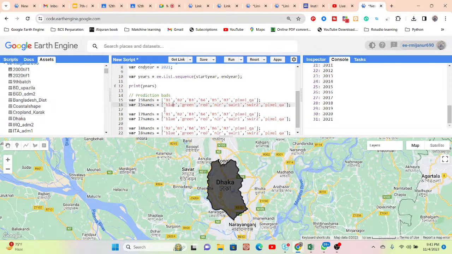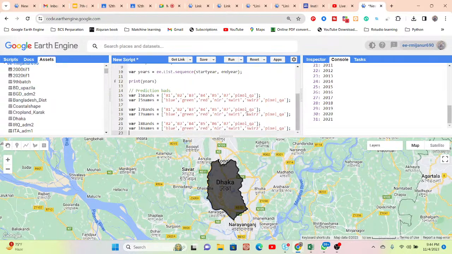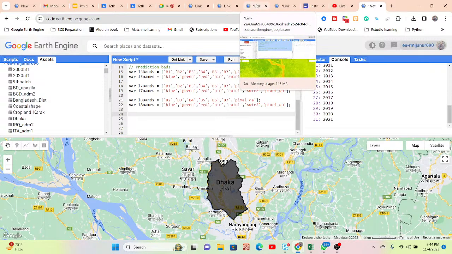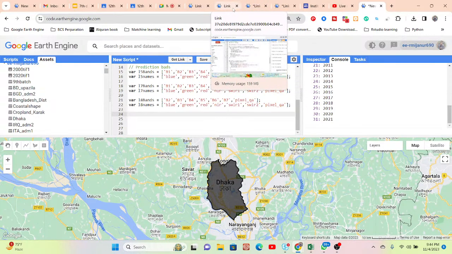For this reason, at the same time we create two lists, one list for the bands and another list for the band names. So in the future we can easily use these band names, and we can easily make band combinations and other things from here. Now I put all of those bands for Landsat 5, 7, and 8, and then I need to call all of those image collections.